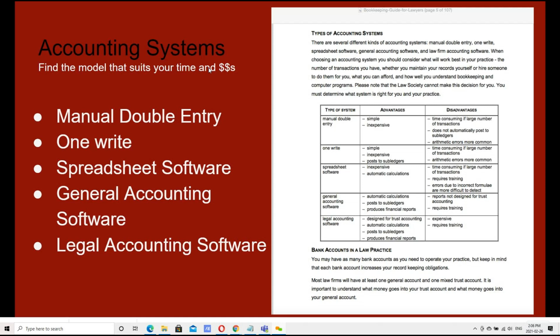Starting off, of course, with a very simple manual double entry system, simple, inexpensive, yet depending on the nature of the transactions that your legal firm may be dealing with, it can be time consuming and can lead to a lot of manual arithmetic errors, if you will. And that system over time has evolved to a one-write system, and the more commonly used systems that are still prevalent today, such as spreadsheet software that a lot of legal firms may be using, to general accounting software, and leading its way now to legal accounting software.